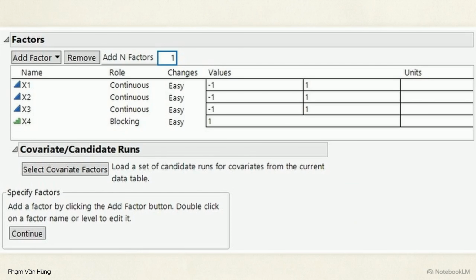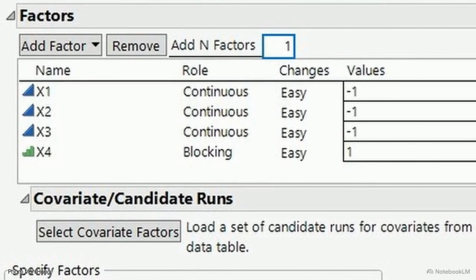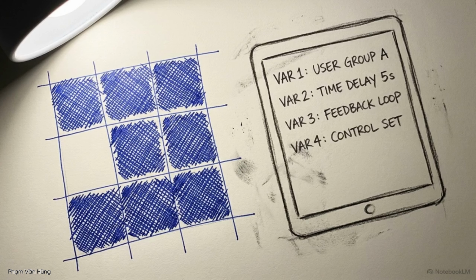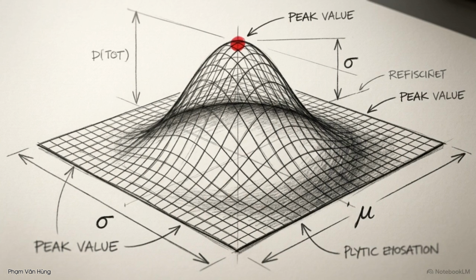Often, physical logistics prevent you from running an entire experiment at once. If testing must be split across multiple days or shifts, you assign a specific factor, like x4 here, to the blocking role. Looking at the resulting generated design table, the x4 column successfully organizes the 18 total runs into sequential blocks. Identifying active factors early prevents you from wasting budget on insignificant variables, and organizing those tests into fixed blocks minimizes day-to-day operational variations.